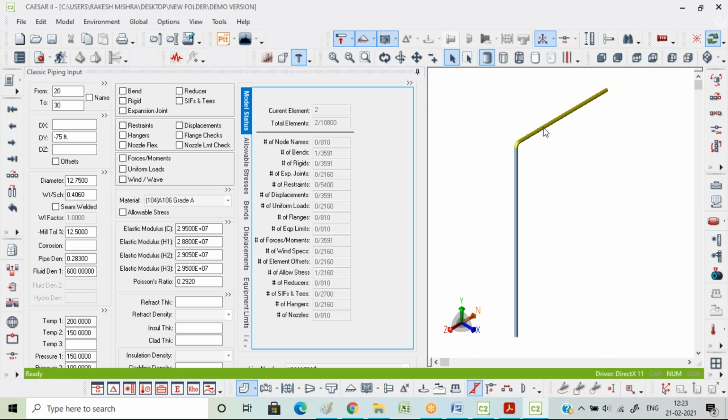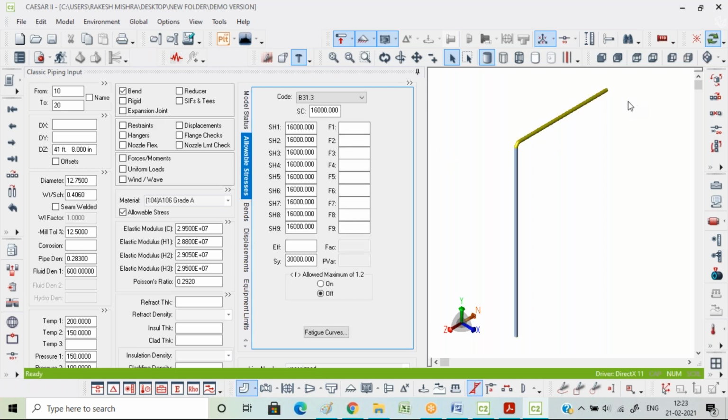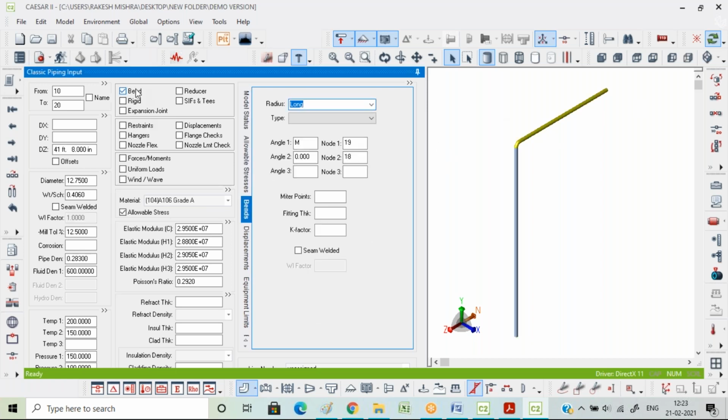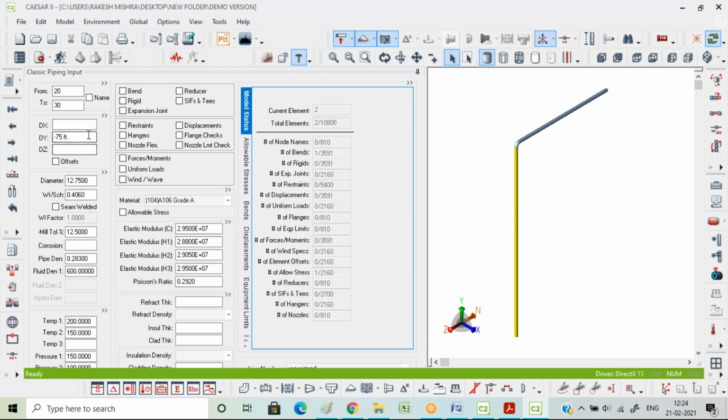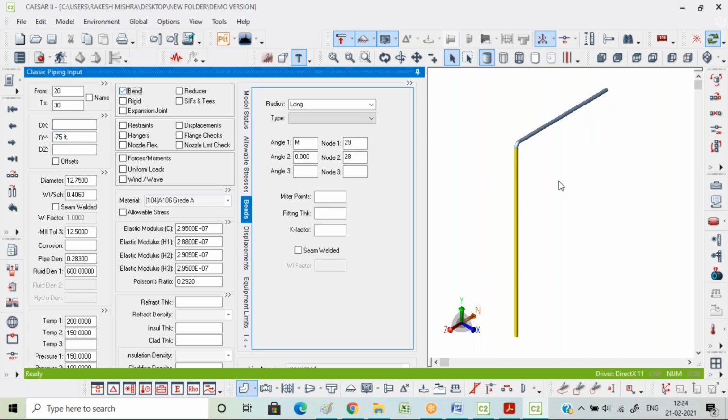Now why is it so? You can clearly see, I've given it a bend. If you click on bend over here, you will see the bend is at node number 19 and 18. So these are the 2 points. If you see the nodes, 19 and 18 are somewhere over here, the 2 points of your elbow. Now say if I'm supposed to give a bend over here also, I can give a bend over here. This particular pipe will get elapsed.